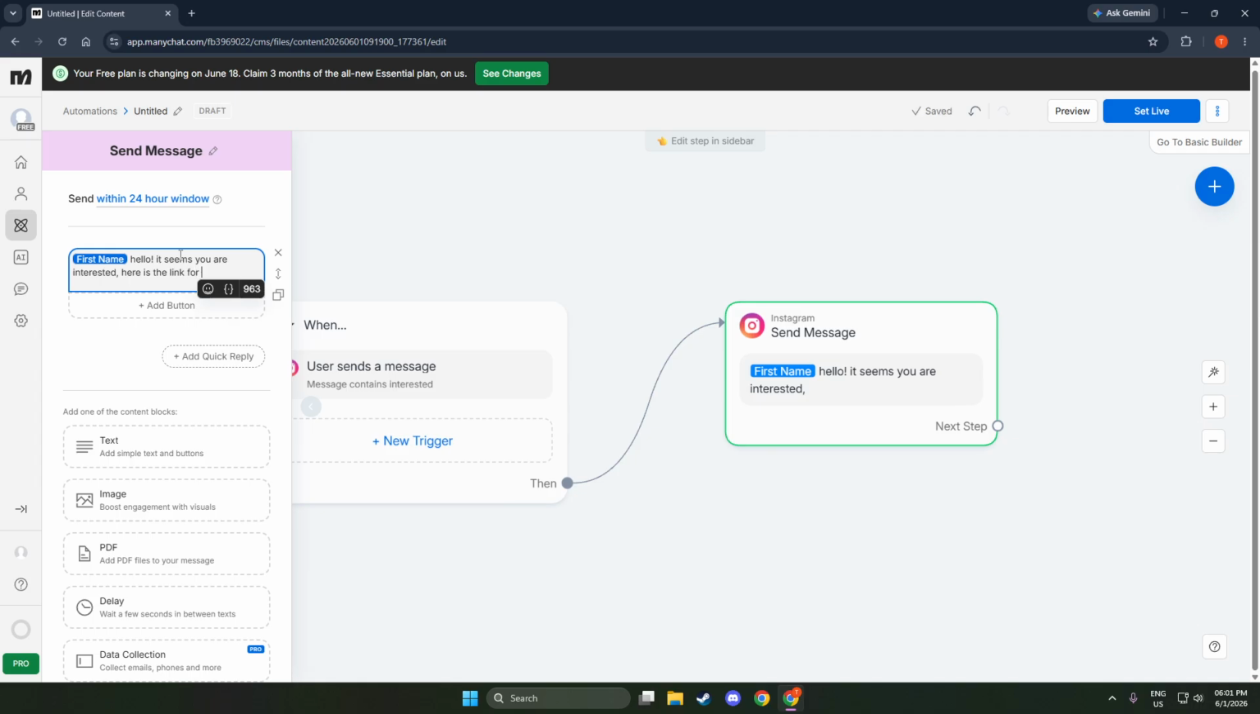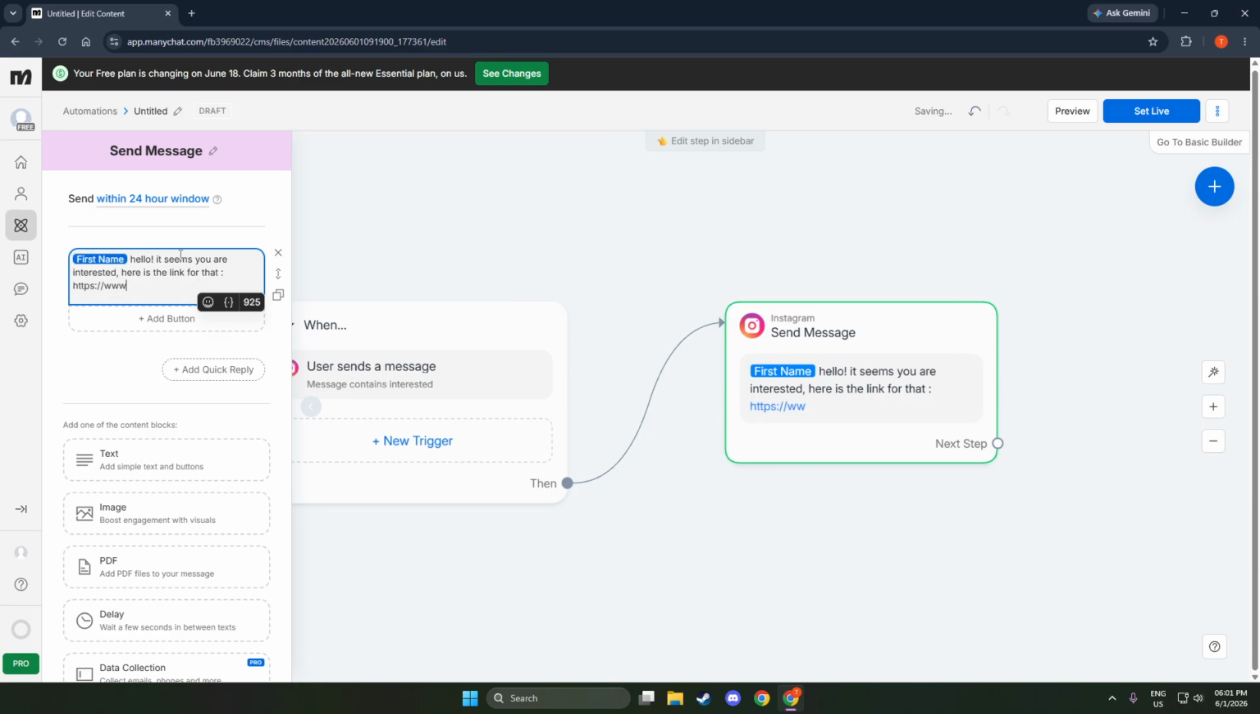ManyChat will insert a placeholder token for the first name into your message at the exact spot where your cursor is. You'll see it appear as a variable in the text editor. When this message is sent, ManyChat automatically replaces that token with the subscriber's real first name pulled from their profile, so each person sees a customized greeting without you having to write different versions.